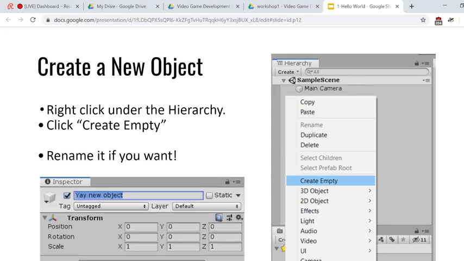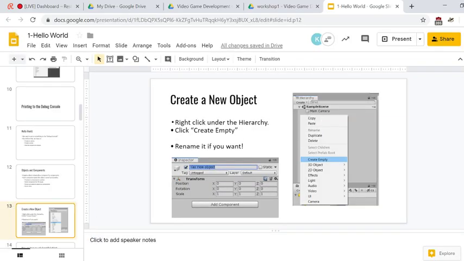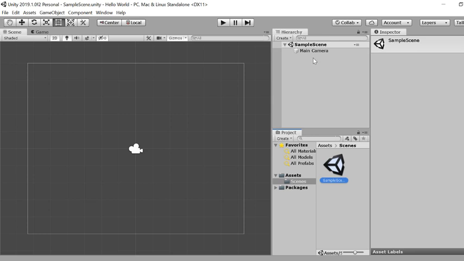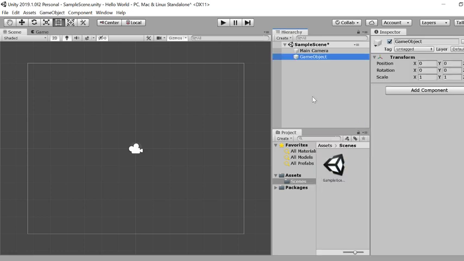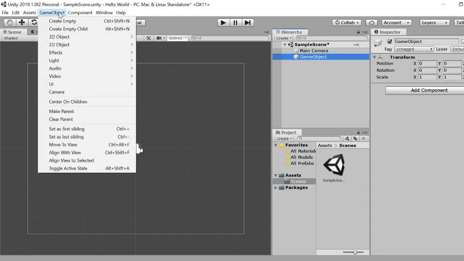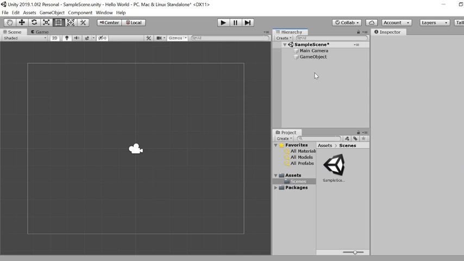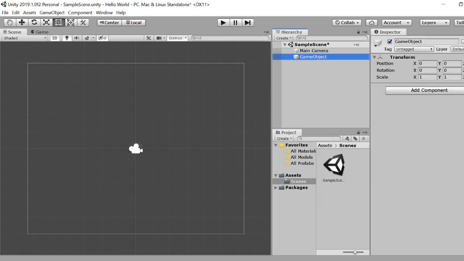So first, let's create an object. You can right-click inside the hierarchy and go to create empty. You can also create a game object from here, but I like it better here because it's easier for me. You can change it to whatever name you want, like object 1.